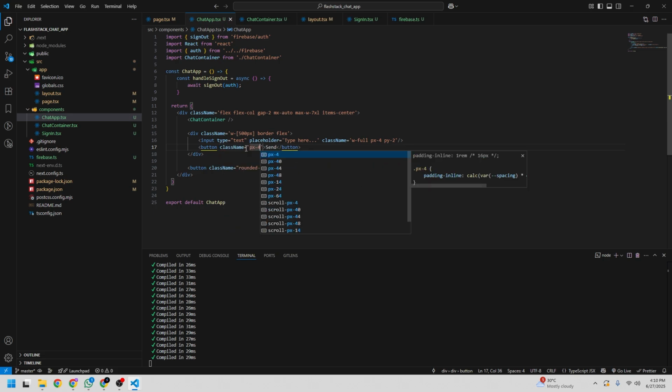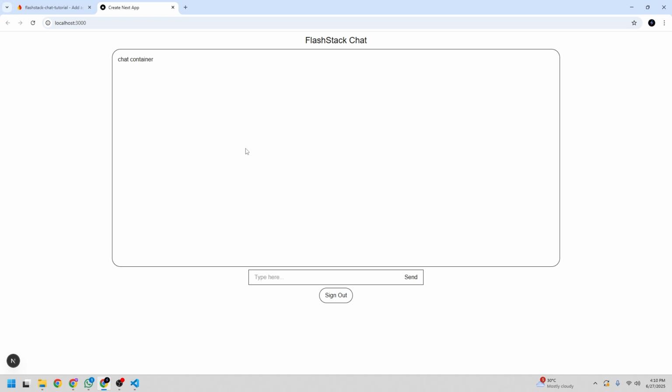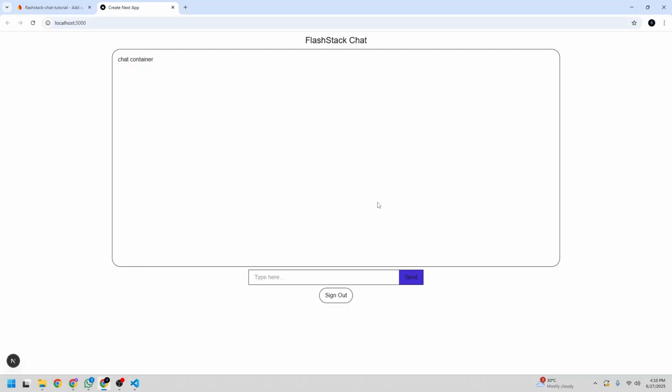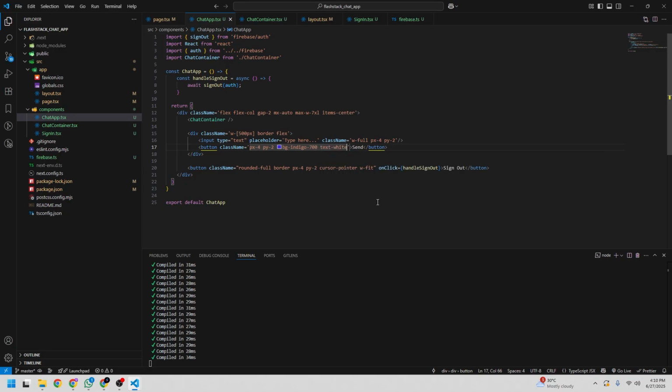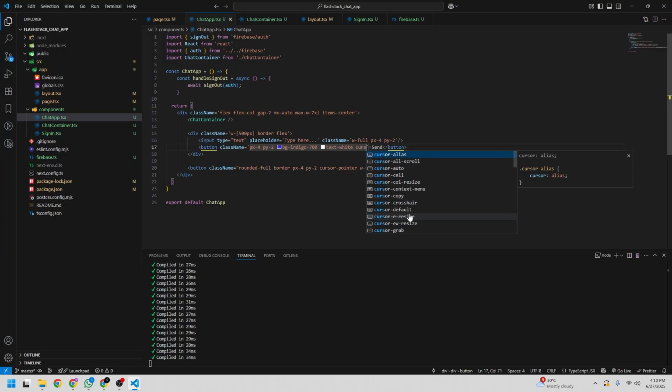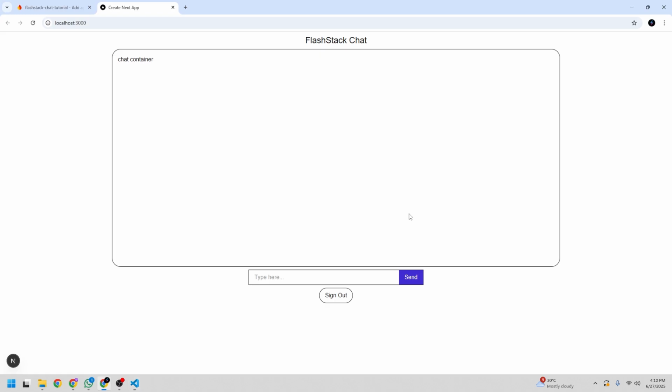Let's go to the button, add the class name of px4, py2. Just give it a background of indigo 700. And let's also make the text white. And let's also give it a cursor of pointer.